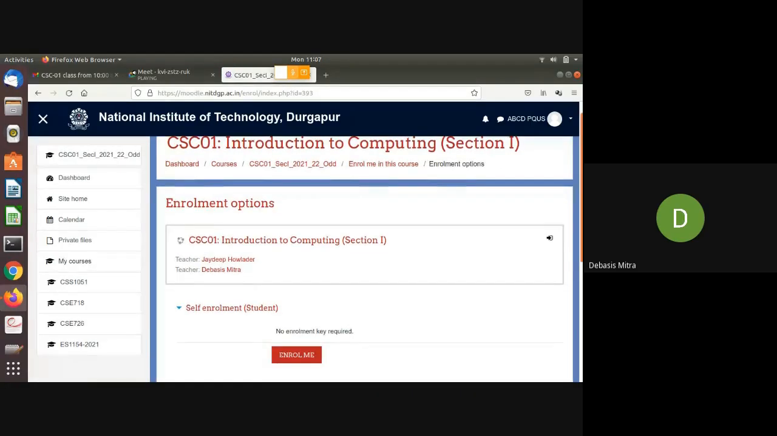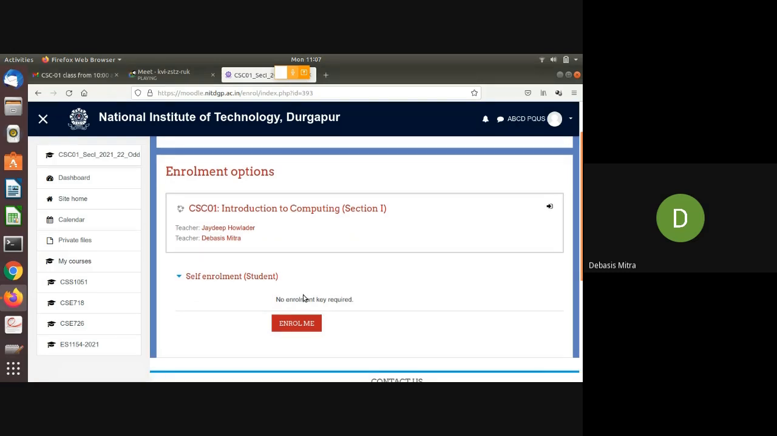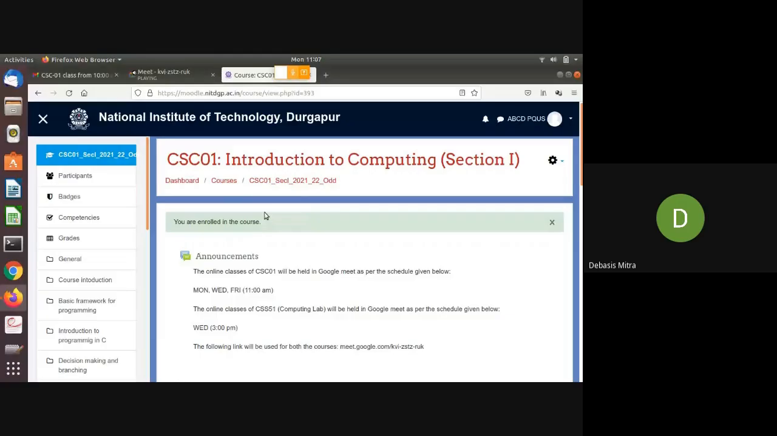Now you will find that there is nothing. I mean, it will ask you to enroll yourself. Unless you enroll yourself, you cannot see the course web page. So we have arranged in such a manner that if you are a bona fide student of this institute of section I and you have created your account in Moodle, just click on this enroll me option. You click on that, you will automatically be enrolled for this particular course. For other courses, you may need to repeat this system, and there are different enrollment methods.